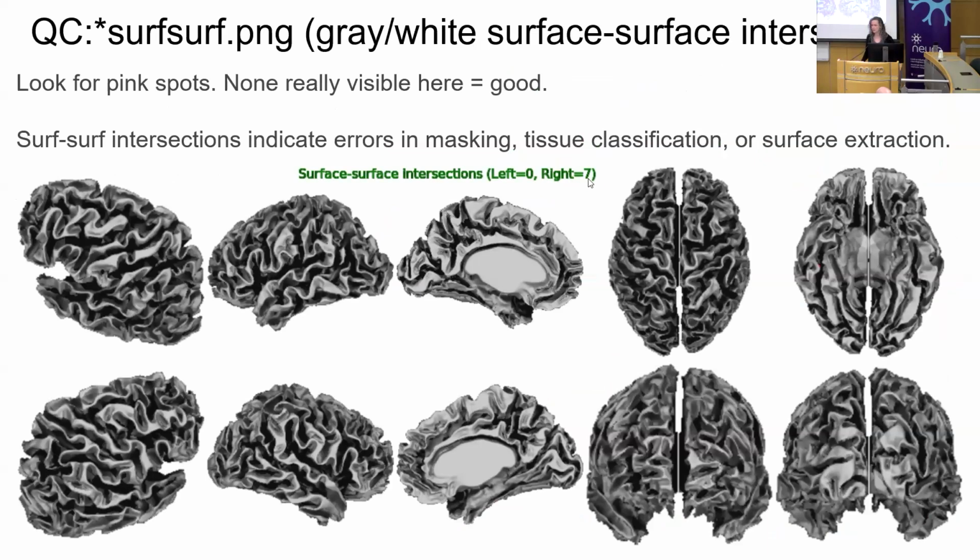Like this is a good scan. I wouldn't worry. But if you have a few dozen or 100, you have a problem. You'll probably see pink everywhere. But these could indicate errors in masking, tissue classification, or surface extraction.